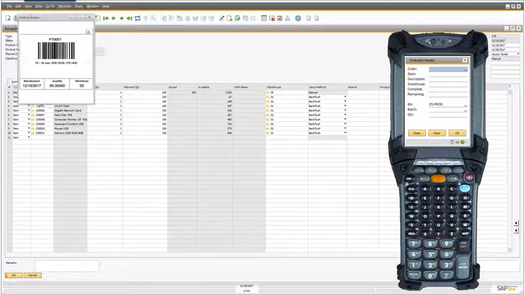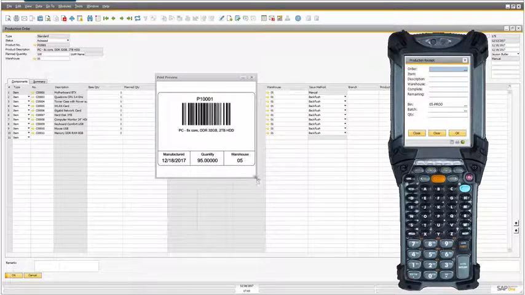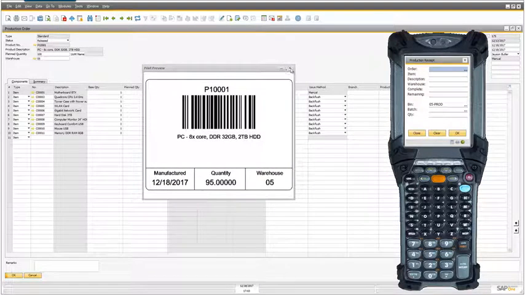Okay, and again we've got our label printing to screen so we can see what that label might look like. And there's also another video you can watch on document management that shows how we can create and how we store them.